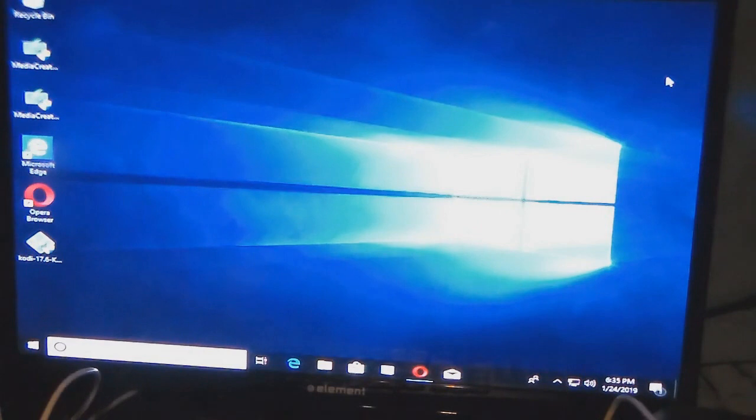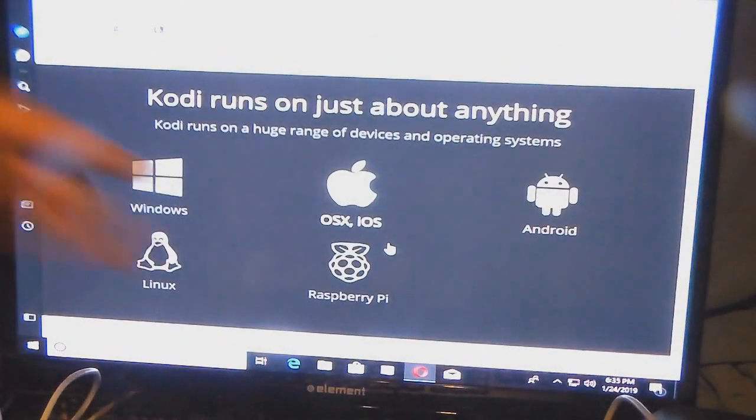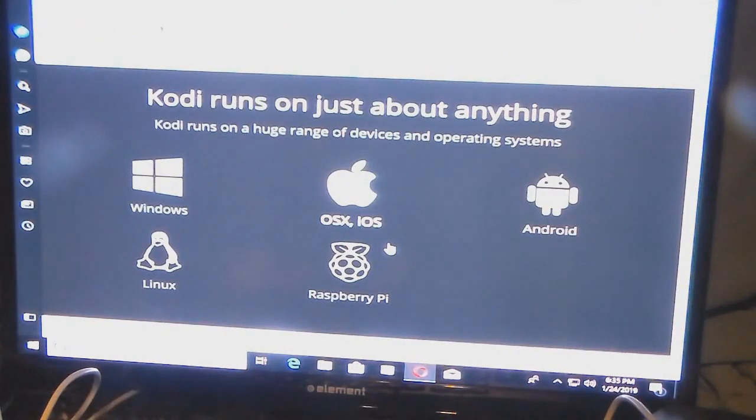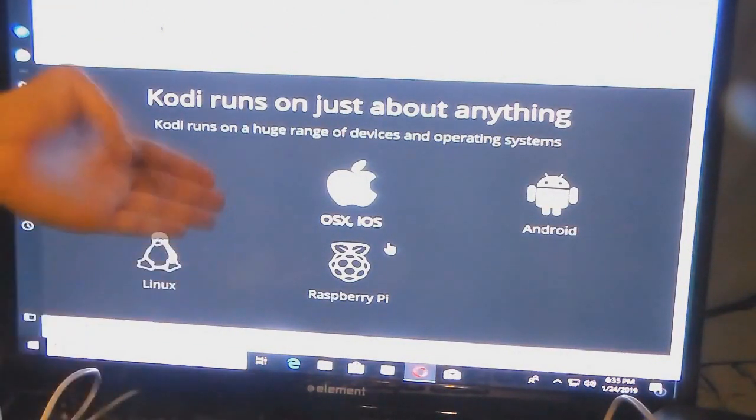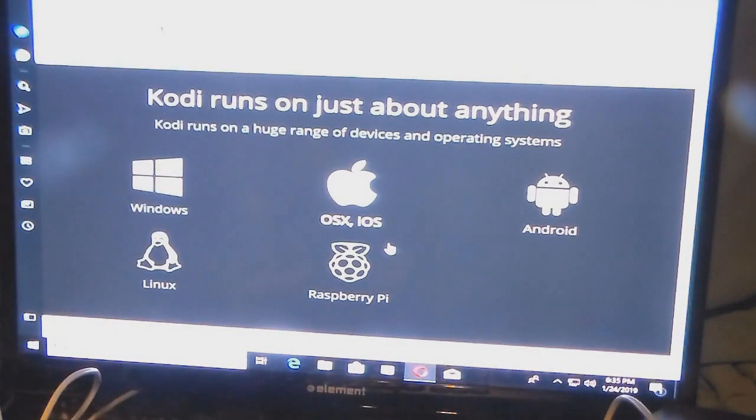So first of all, I'm going to show you a program called Kodi. Kodi is a third-party media center. You can download it for multiple systems. I'll show you that. You can download it for Windows, which is what I'm going to do, OS X, which is your Apple desktop or laptop computer, iOS, which is the iPhone, Android, which could be anything, Linux, and Raspberry Pi.